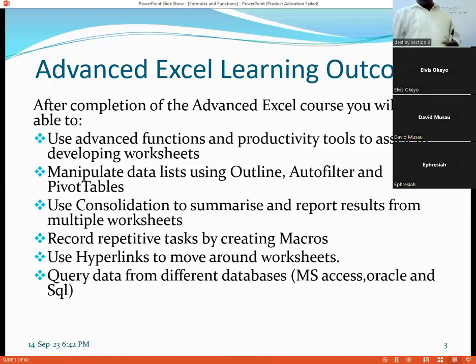And then after completion of the advanced Excel course, you will be able to, one, use the advanced functions and productivity tools to assist in developing the worksheet. Number two, manipulate data lists using the outline, auto filter, advanced filter, and pivot tables. Use the consolidation to summarize and report results from multiple worksheets.